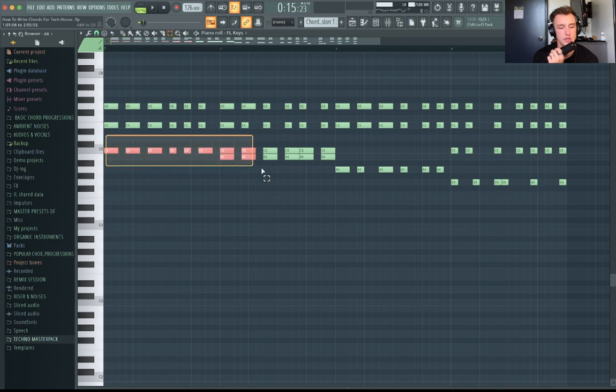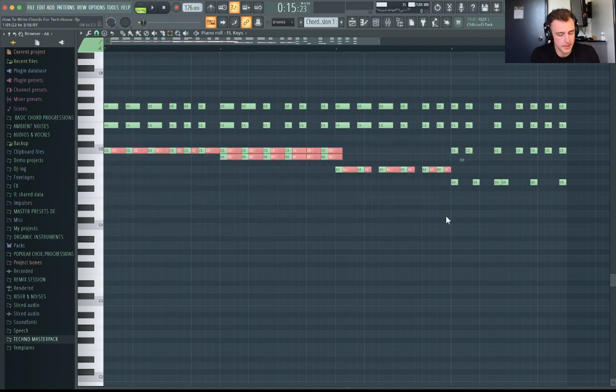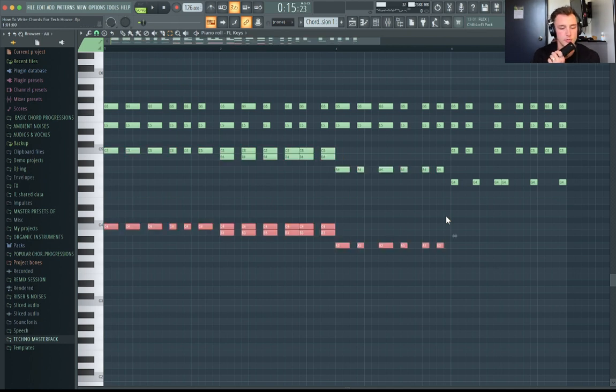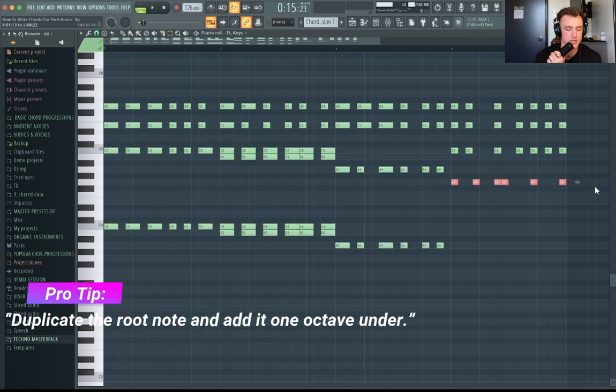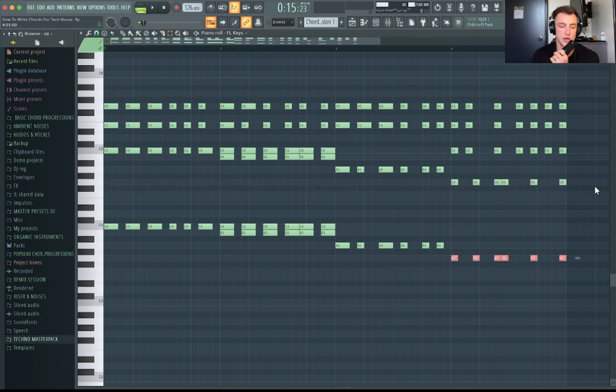So what we're gonna do, we just select basically the lowest note of the chord progressions. Just this one here. We're gonna copy it and paste it and put it one octave down. We're gonna do the same with this one here. Let's see how this one sounds.